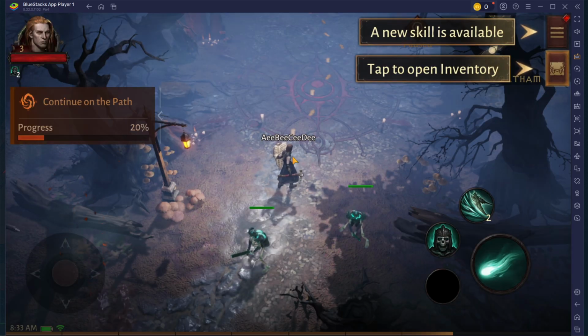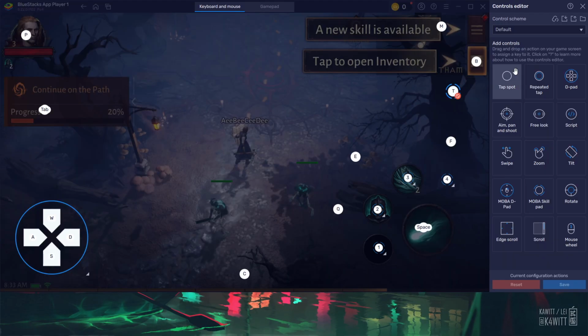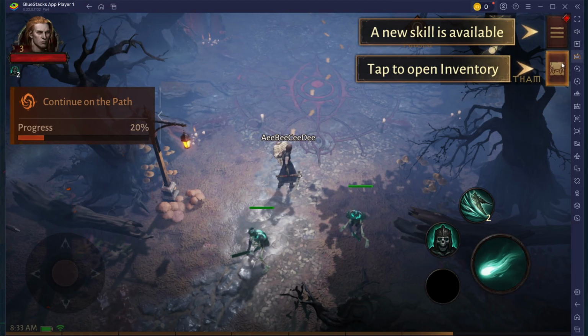After logging in, head to your in-game settings. To adjust your in-game settings, click on the keyboard icon on the right side of the window. From here, enable game controls and see all preset controls for the game. You also have the option to adjust the overlay's opacity below.